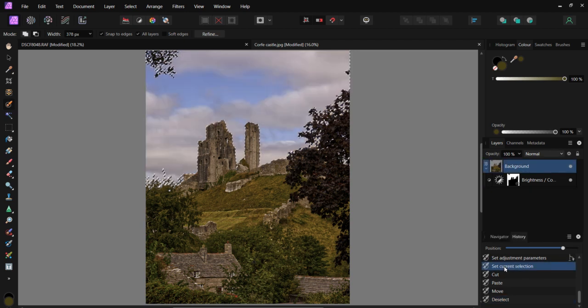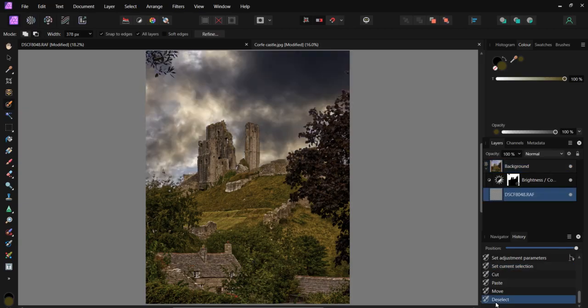This is our old sky. This is our new sky. So I hope you can see from this video that selection tools are a very easy and quick way of making localized editing changes to your image, and they are a powerful tool for removing and replacing objects.